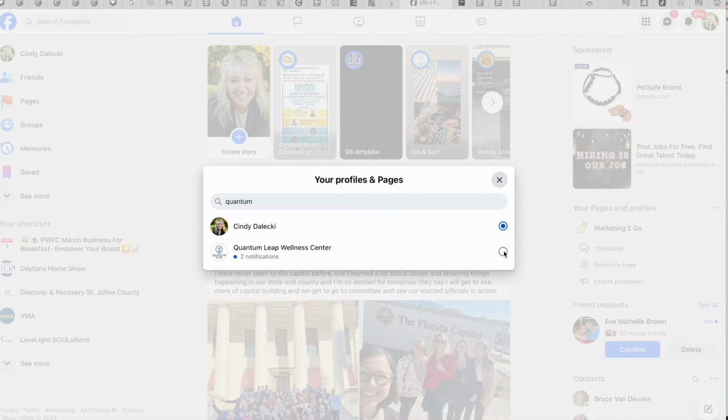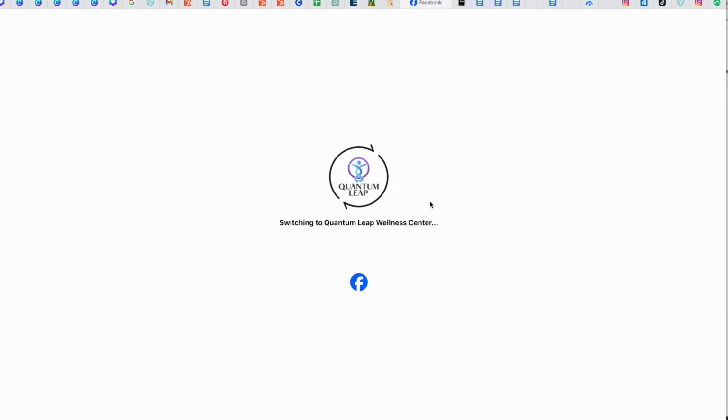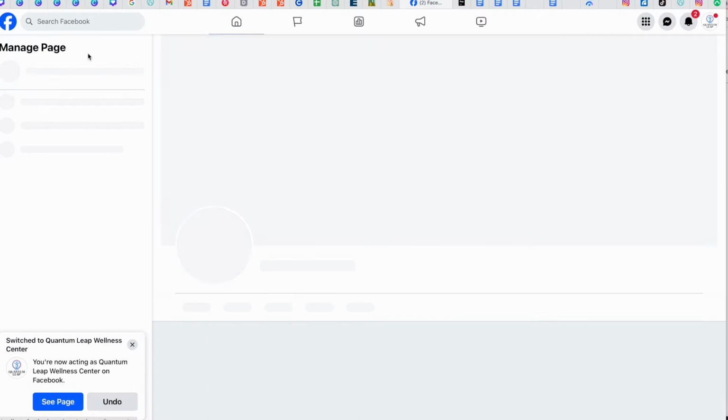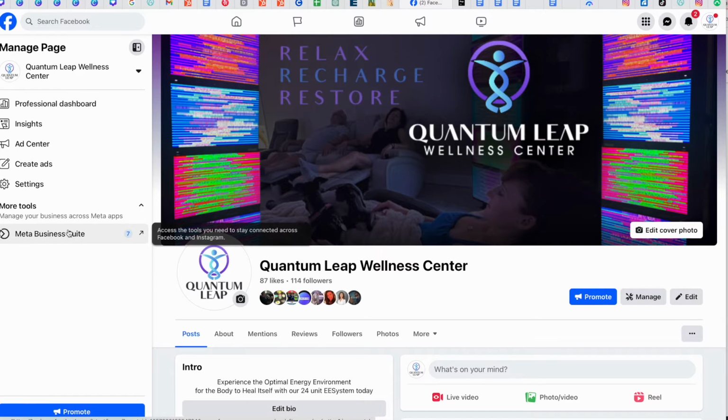Hi, this is to show how to find posts that have been put in your drafts. So you want to make sure that you're using the page as the business, right? So switch over into the business, and then you're going to go to Meta Business Suite over on the left. And of course, this is using it on desktop.